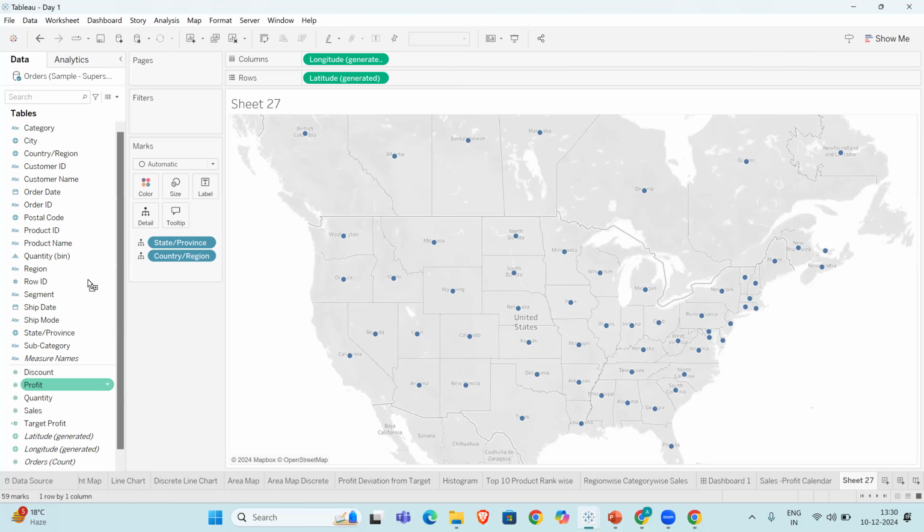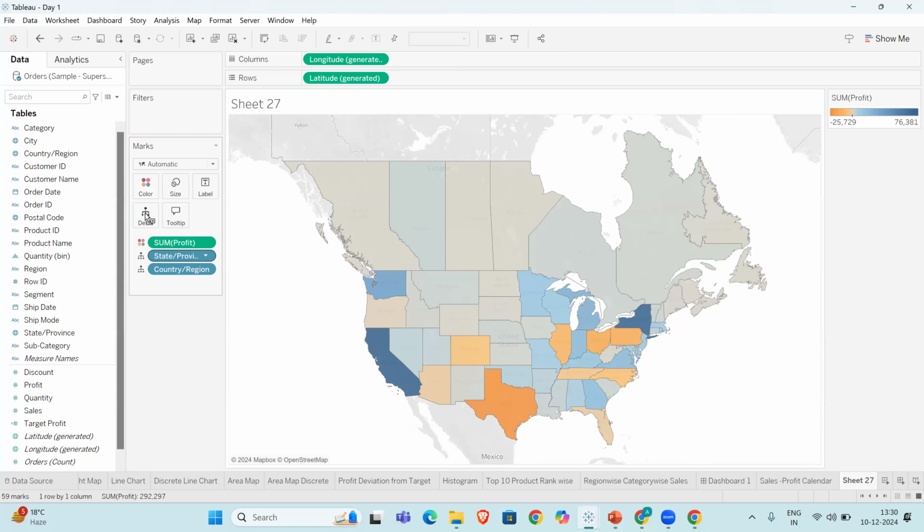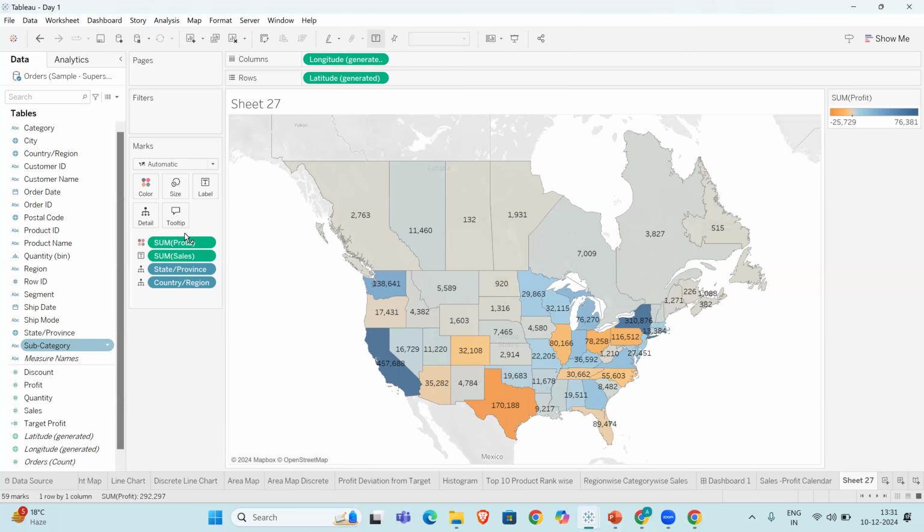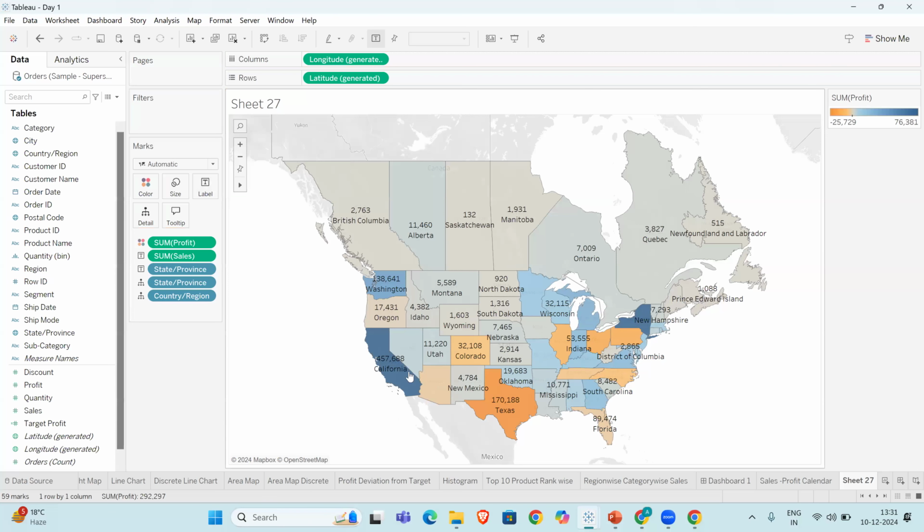If you put profit on the color, see, it is showing you filled map. This is filled map, which is telling that the dark orange color means this particular state is in loss. The sales made by this particular state are actually moving towards loss, taking the company towards loss. And the darker blue color means this particular state is generating a lot of profit. If you want to see the sales also along with this, what you can do, you can put it in the label. So it will show you the state sales. If you also want to know the state, you put it in the label. So these are the various states.